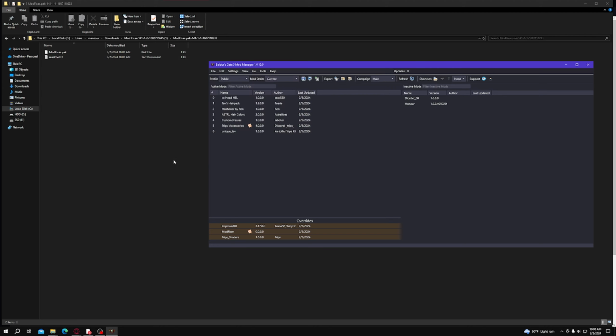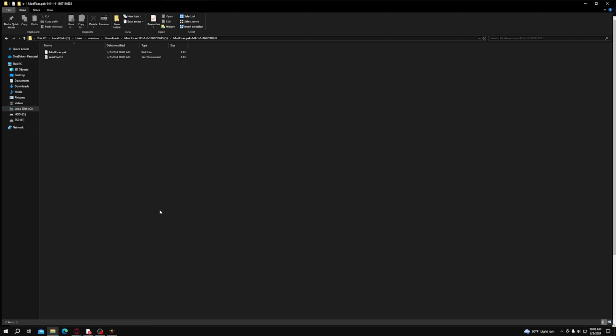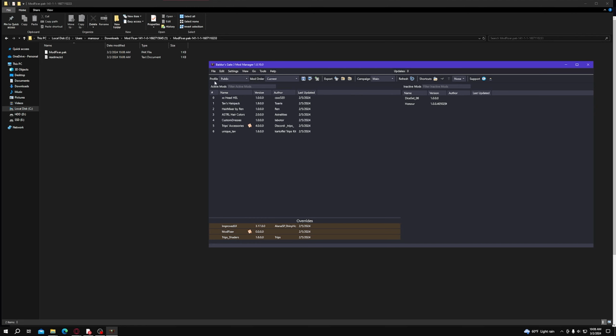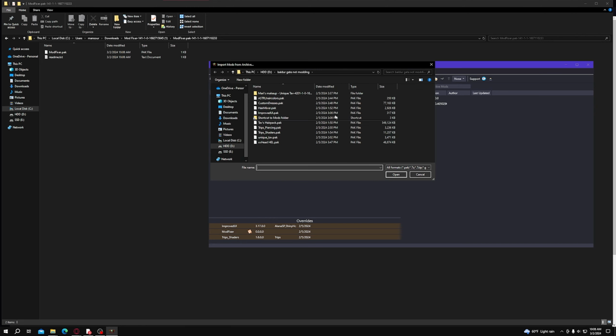But what I did is I made my own folder and I took every single pack file and I put it in the same location. You can actually see right here, this is the file that I made. This has every single mod. This is every single pack file you're gonna need, right?